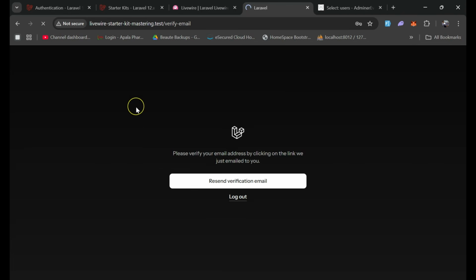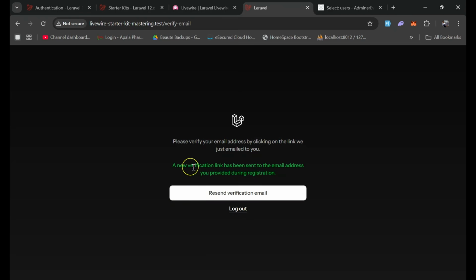So let's refresh again. And then we need to resend the verification email. So click resend. So you can see a new verification link has been sent to the email address you provided during registration.